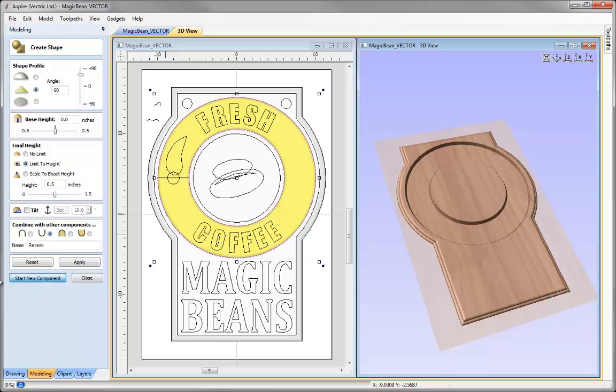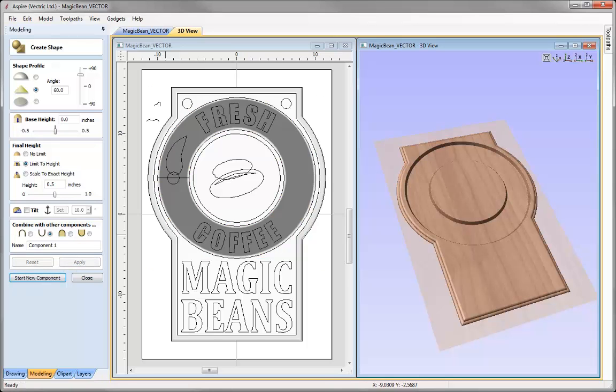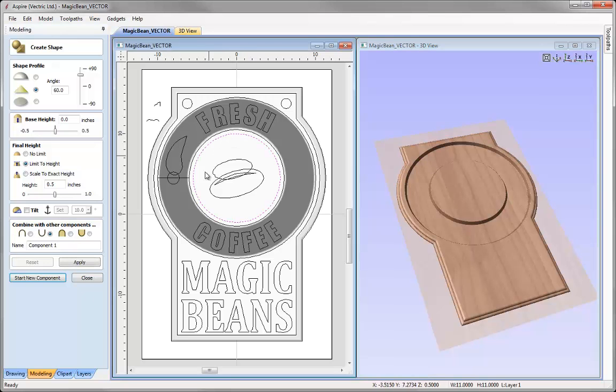and I'm going to come down here and start a new component and create a new shape. And I'm going to use this vector here, and what I'd like to do is create a dished shape. So with that vector selected, this time I'd like to use a curved profile, so I'd like more of a dish shape in here, so we're going to go with that curved profile. For the angle, I'm just going to type in a value of 45 degrees in this case.